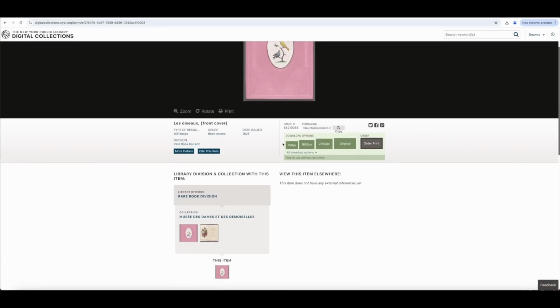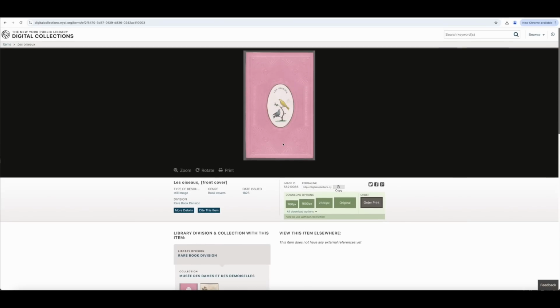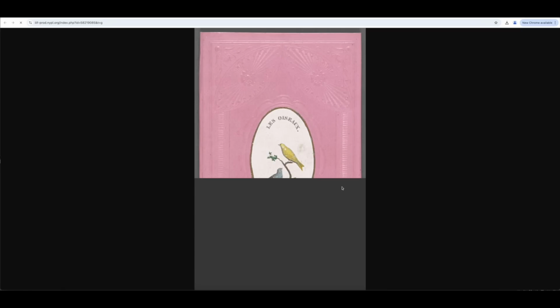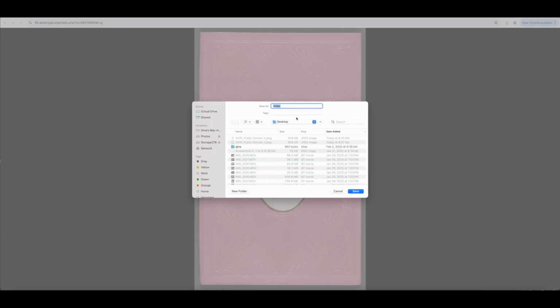And so I know right away that I'm going to be saving these images, and I'm going to save them the exact same way I just saved the other one. I click on original, I right click on my image, I do a save image as, I navigate to my folder, change the file name, and there we go.